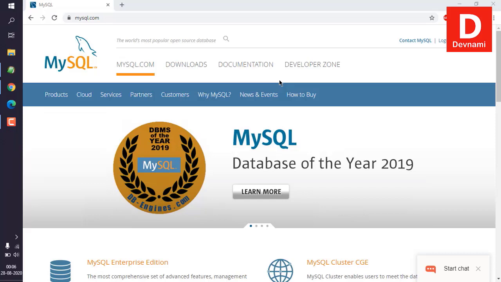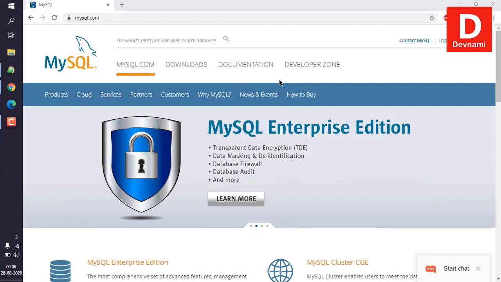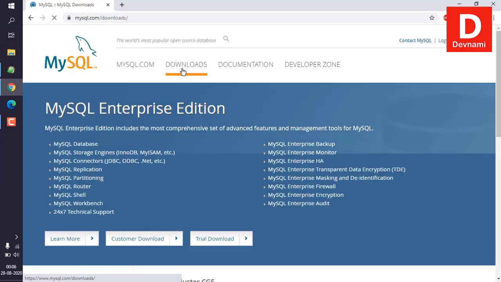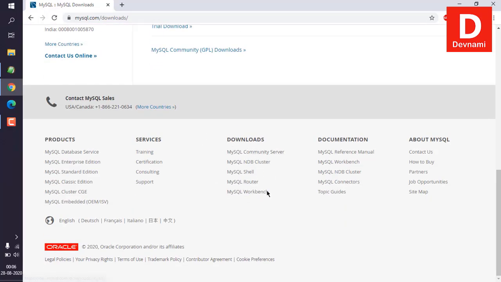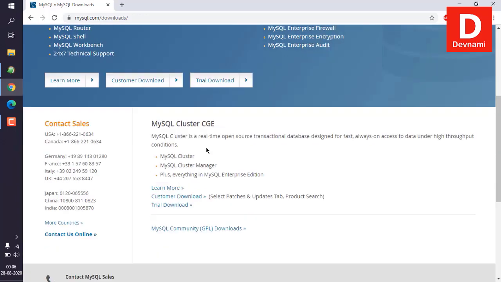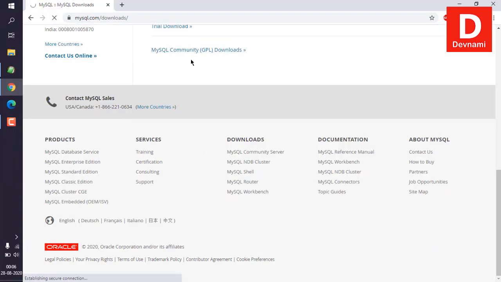So let's take a look at how you can add a new user in MySQL Workbench. The first thing to do would be to go to the official mysql.com website, and here you can see the downloads link. I'm going to click on that, and at first you can see enterprise edition. We are going to skip that and move to community downloads. You can also find community server here in the footer. So we will move to community downloads.